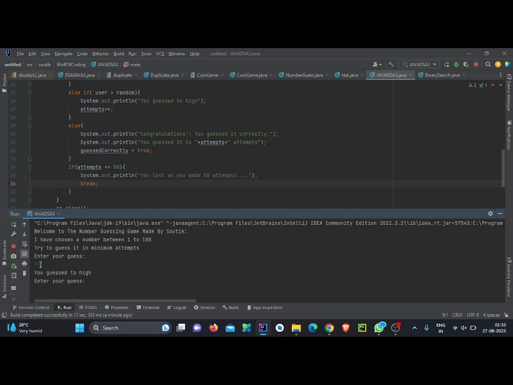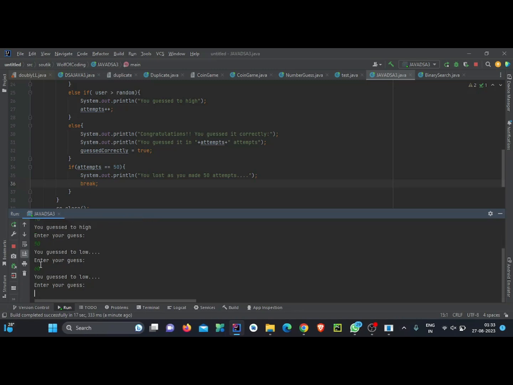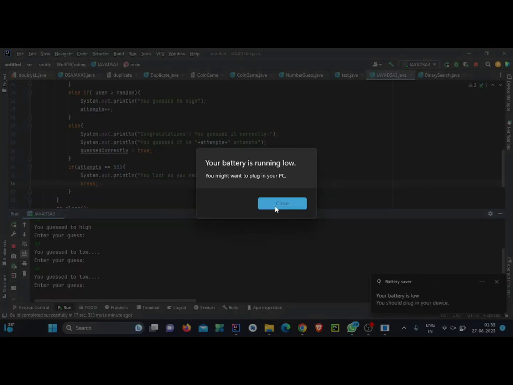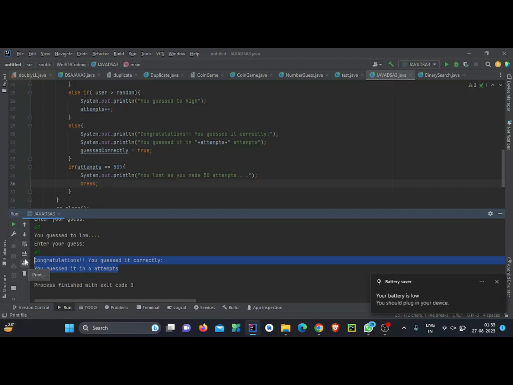Pressing enter. So it is showing you guessed too high. So I will lower the number. Let's suppose 50. So it says too low. Okay, so the number is between 70 and 50. So I will enter 60. So again it is showing too low. Then I will try to guess it as like 65. Okay, so 65 is too high, so then try 62. Again too low, so 63. Again too low, so 64. And yes, it is showing congratulations, you guessed it in 6 attempts.